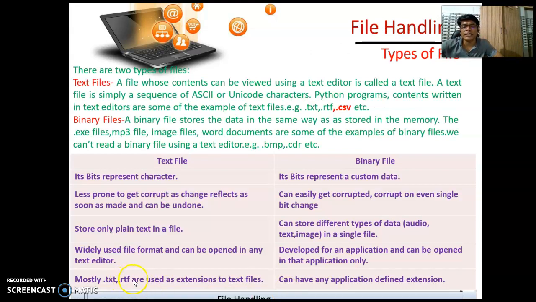Mostly .txt and RTF, rich text file, are the extensions for text files, and a binary file can have any application-defined extension. For example, if it is an MS Word file, then .doc is there. If it is a music file, MP3 is there.